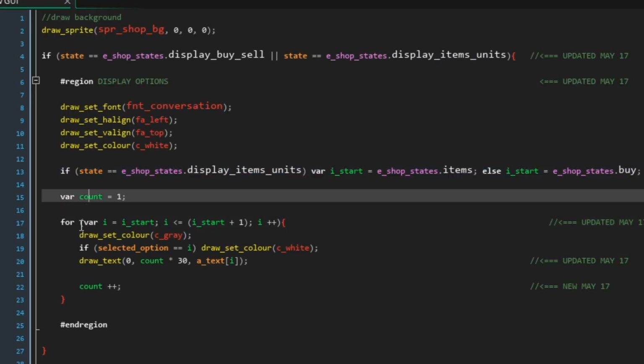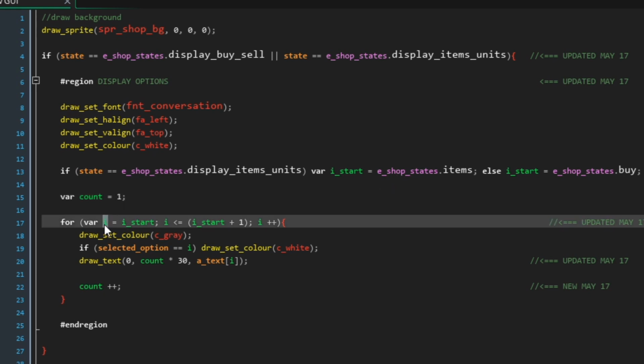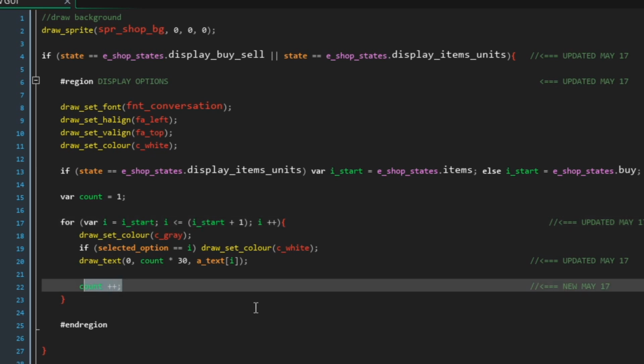And with count, we're going to use that to basically draw the text. Because we want to draw the options in the same place regardless of whether we are showing buy or sell or units or items, we can't use i, because i is going to be different depending on the option. So we're going to use count for that instead.